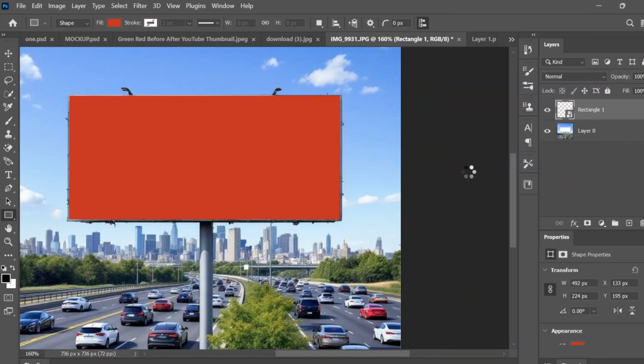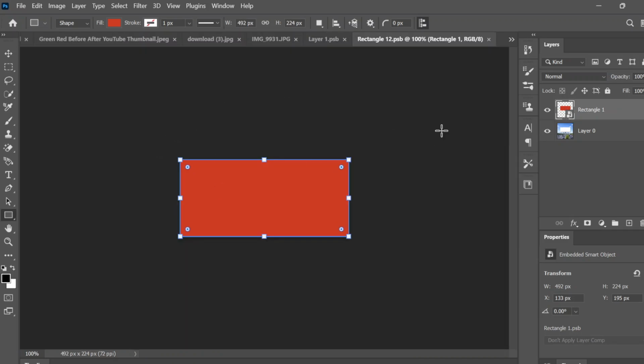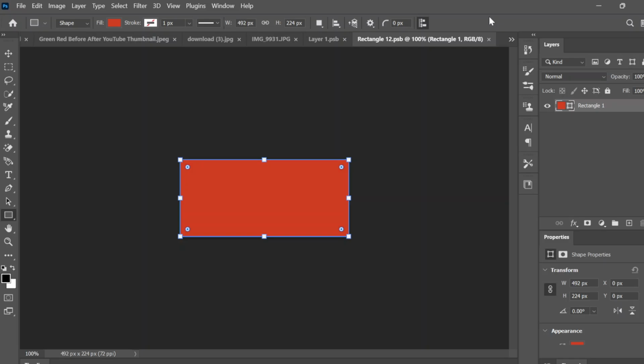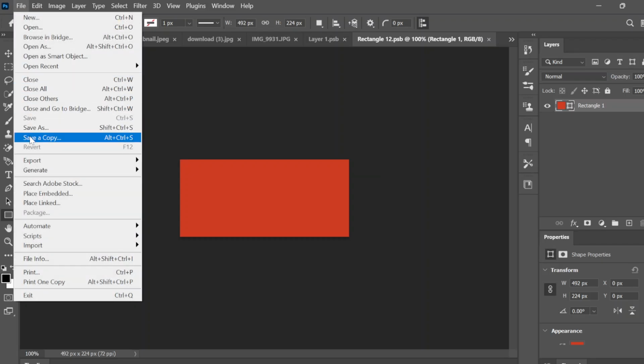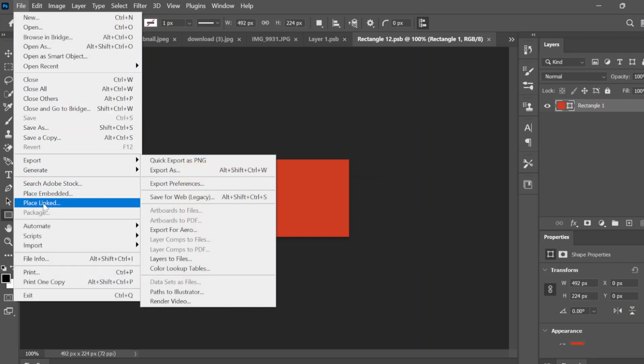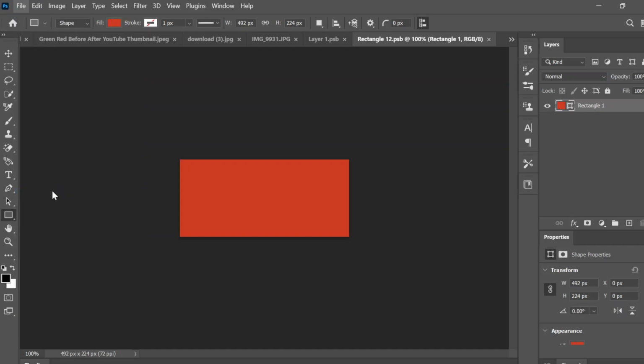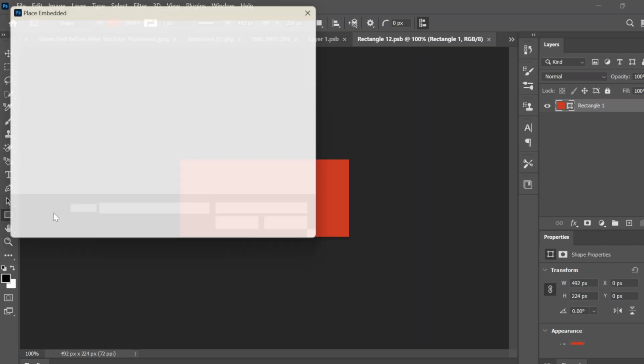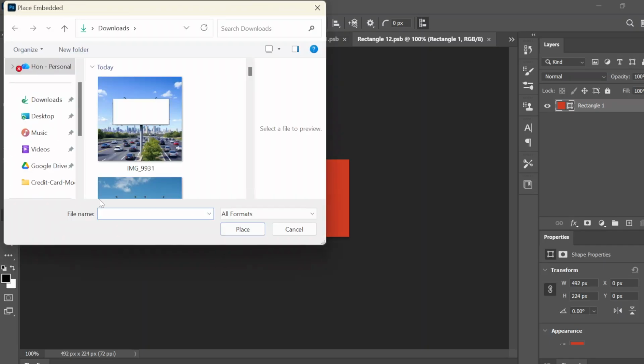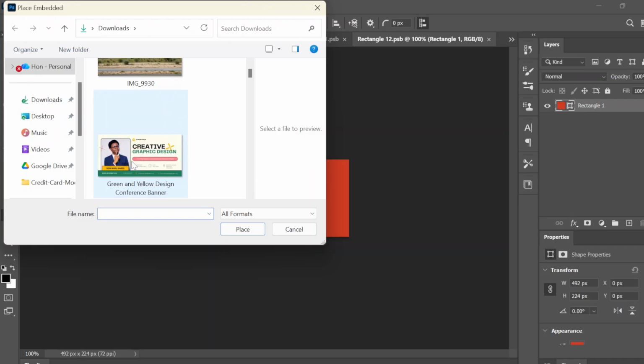This is very necessary. When you convert to smart object, you come to the layer panel, you see rectangle 1. You can name it mockup or anything you want. On this layer, you see how the cursor changes, so you double tap. When you double tap, it opens another document. Then you click enter, you go to File, you go to Place Embedded. You can also drag and drop, it also works. I just went there to click. So this is my design here.